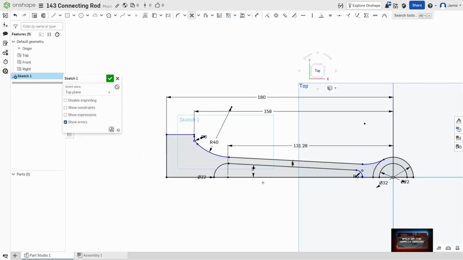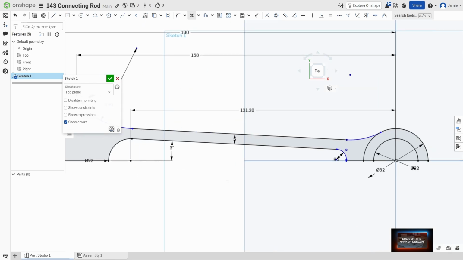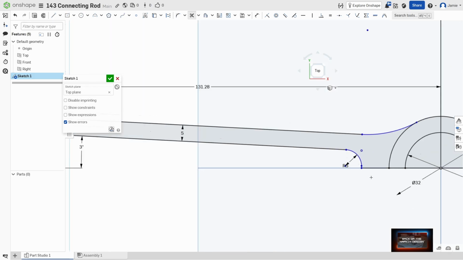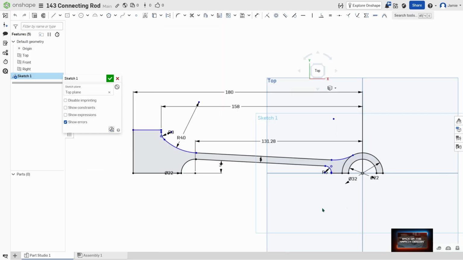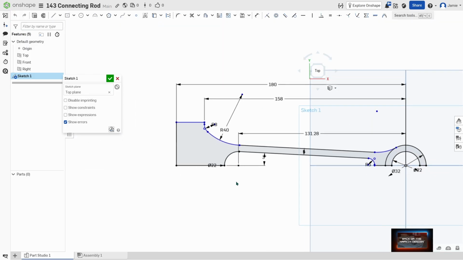Let's hit M for trim. We're going to trim that guy off, trim that guy off, and make sure there's no other weird looking lines. This guy right here, trim that guy, trim that guy. All right, so after that trim, we've got to put in our radius here.